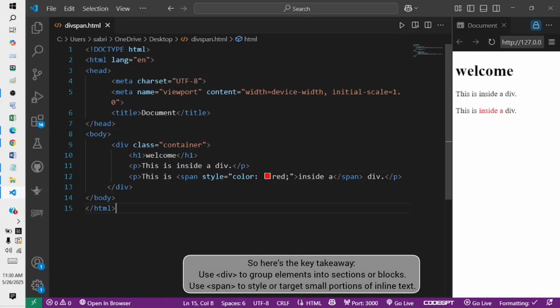So here's the key takeaway. Use div to group elements into sections or blocks. Use span to style or target small portions of inline text.